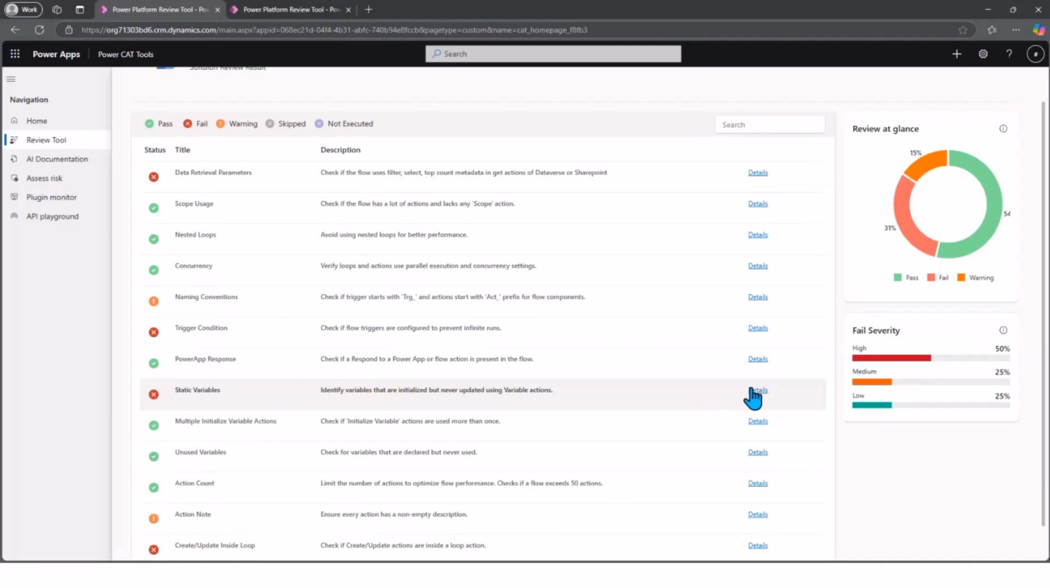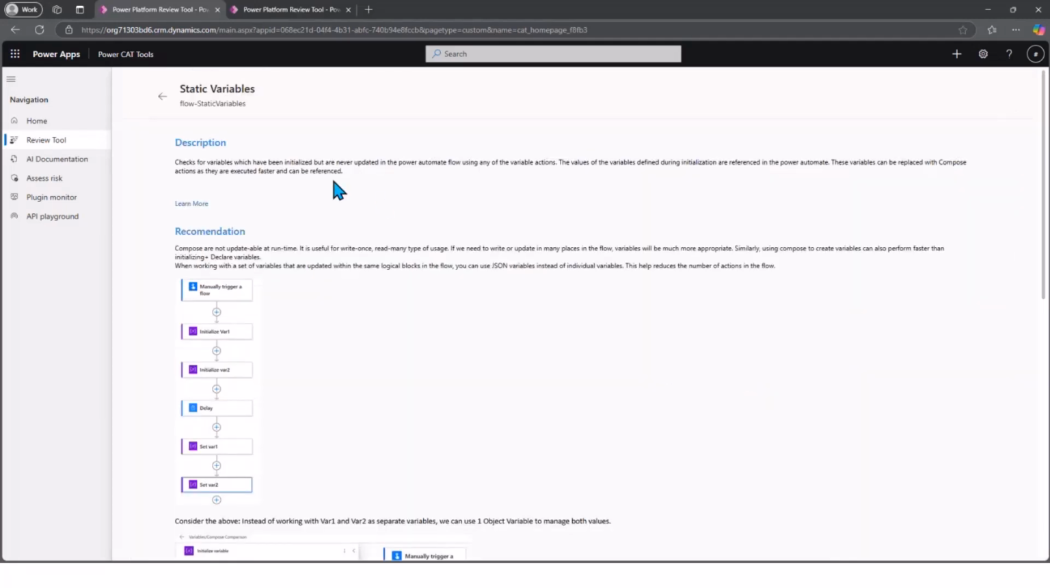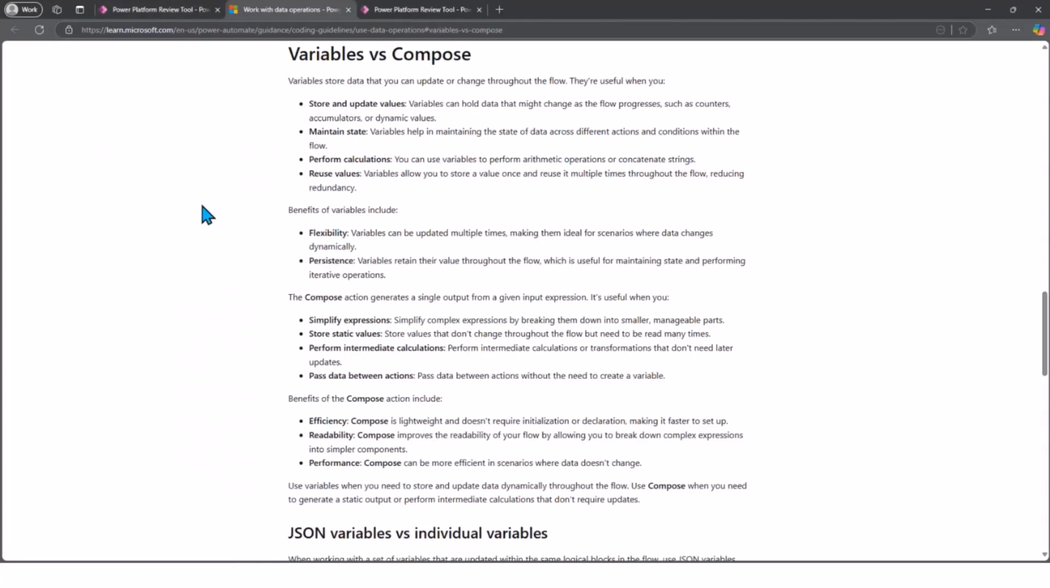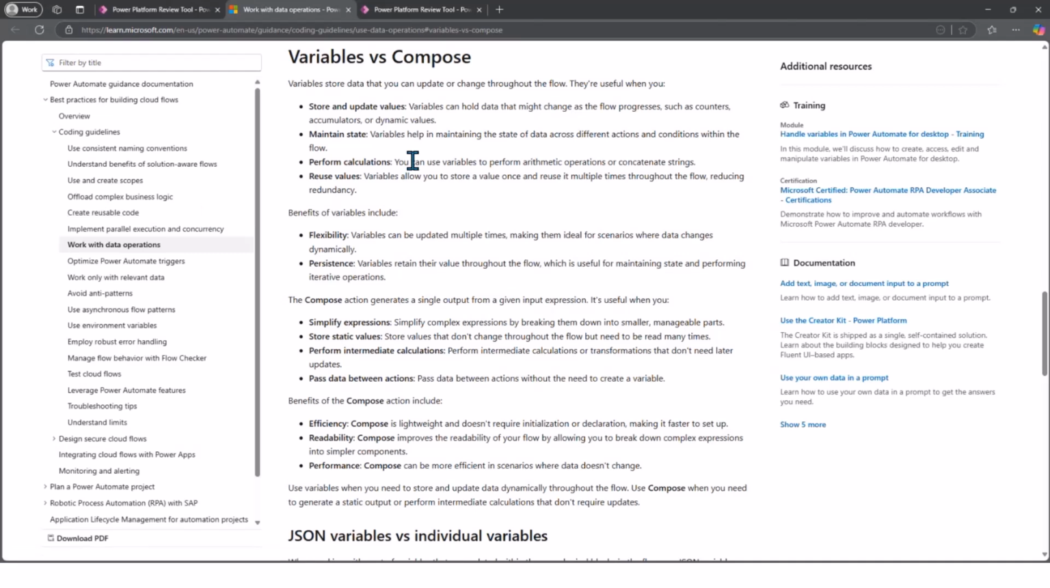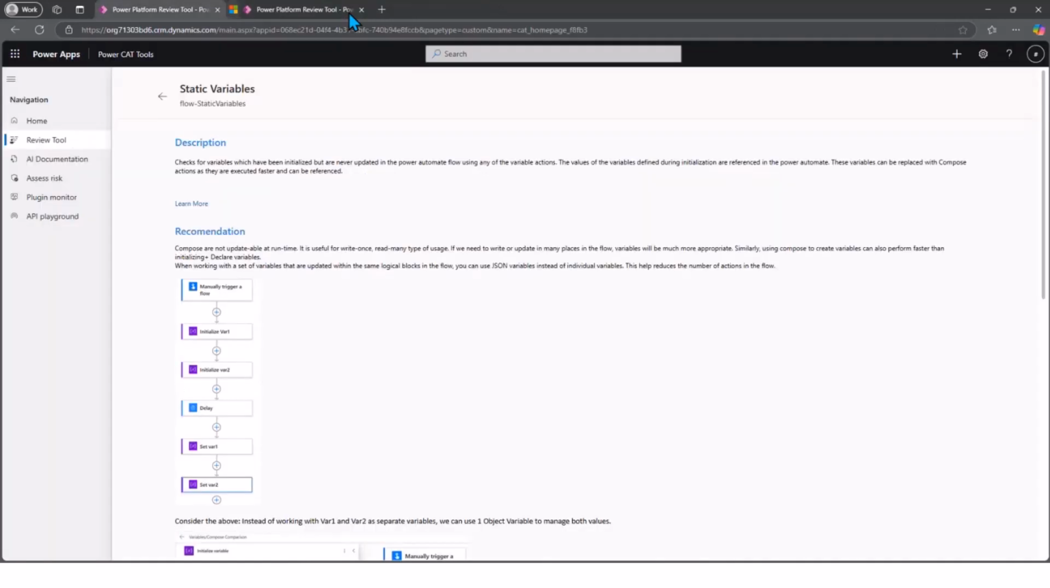static variables which have been initialized but were never updated. So it means that they might not have been used well enough. Again, there is a link in the recommendation which leads me to the Power Automate guidance, which allows me to understand what else I can do in terms of creating a variable. So this guides me that I can also make use of the Compose action, and this allows me to understand the next best action that I could take.